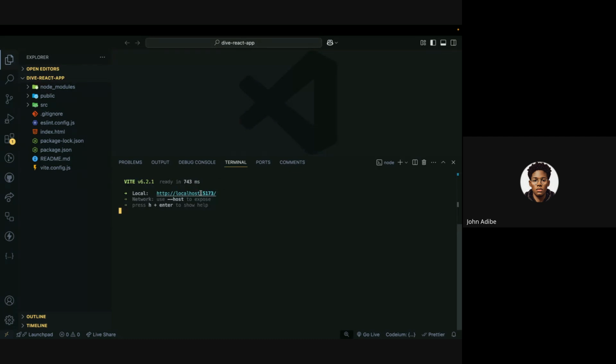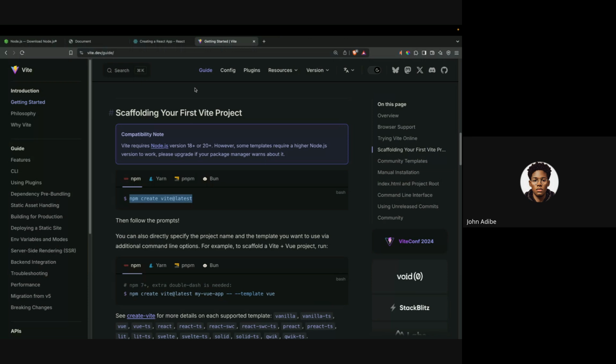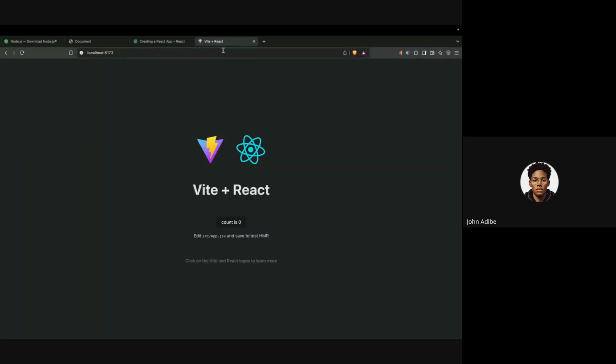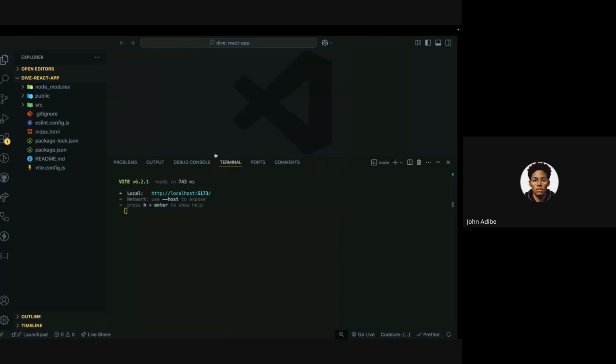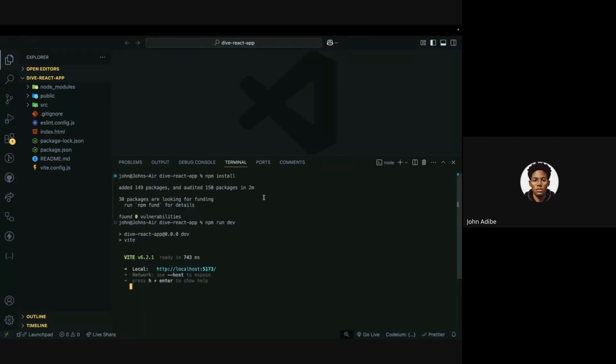And for you to see what you have done, you just have to click on this link or just open this link on your browser. The HTTP localhost colon 5173. So if I open this up, yeah, so this is now my Vite app. You can see it says Vite plus React, okay? So our app is running. So if you get to this stage, it means you have passed every other stage, right?